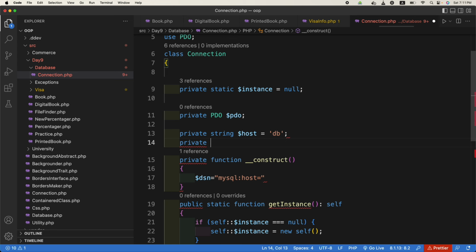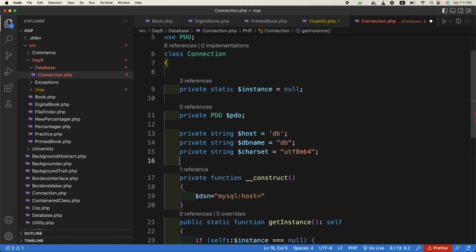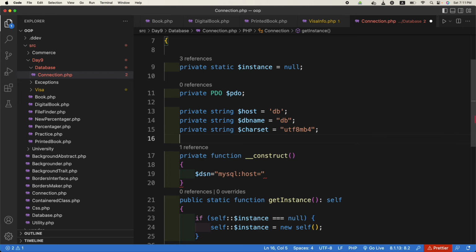Private string DB name equals DB, and charset, private string $charset equals UTF-8MB4. That's fine. Okay, what else we need? Port number, MySQL port. That is, I mean, default will work. So MySQL host is this. Username and passwords.